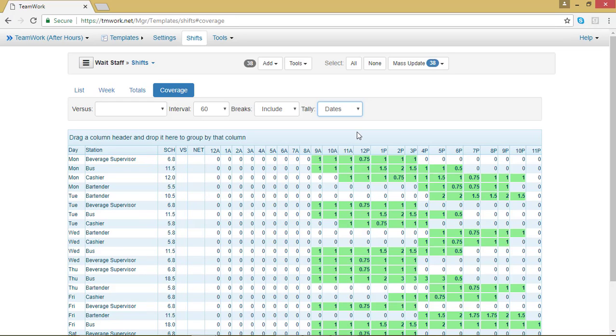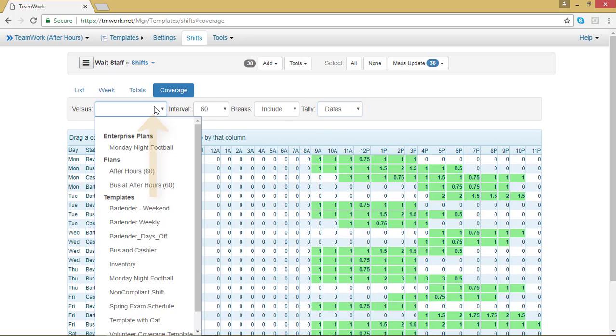The other thing you can do with your coverage is you can compare this template to a different one. To do that, go to the arrow next to Versus. And from the drop-down menu, select the template you would like to compare this current template to. I'm going to choose Monday Night Football.